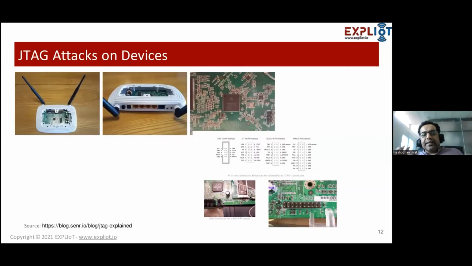Now, let us check the past attacks that have happened on the JTAG. Here, there is one home router which the attacker has completely opened, and has identified the JTAG pins over here. You can see a series of these 5-6 combinations, like the double headers with these 5-6 particular pins connected over there. It again intuitively shows that it might be a JTAG as well.